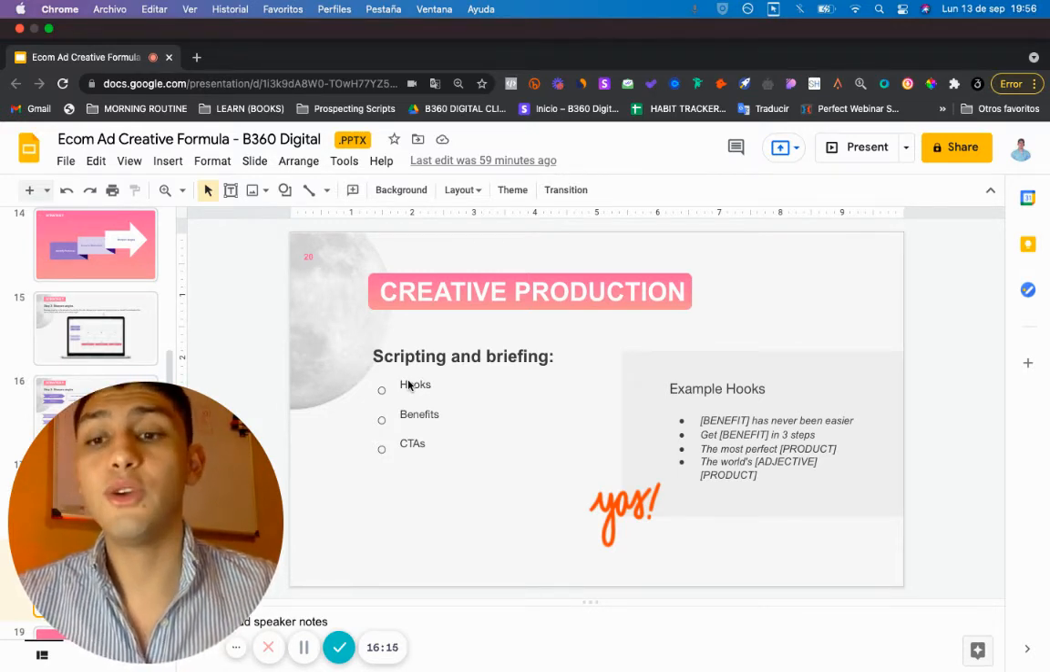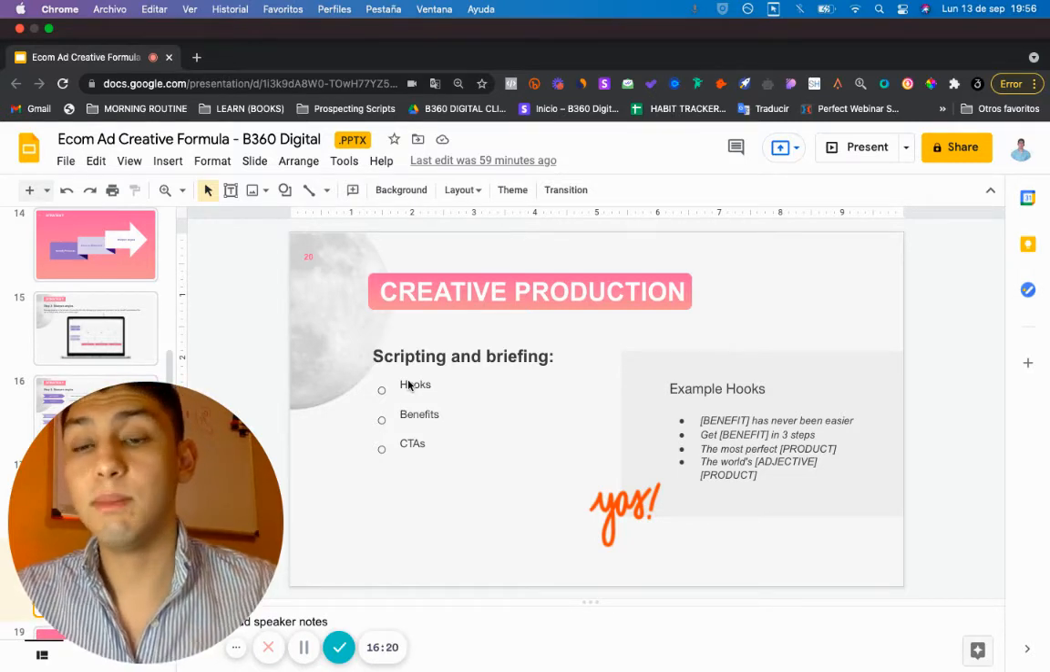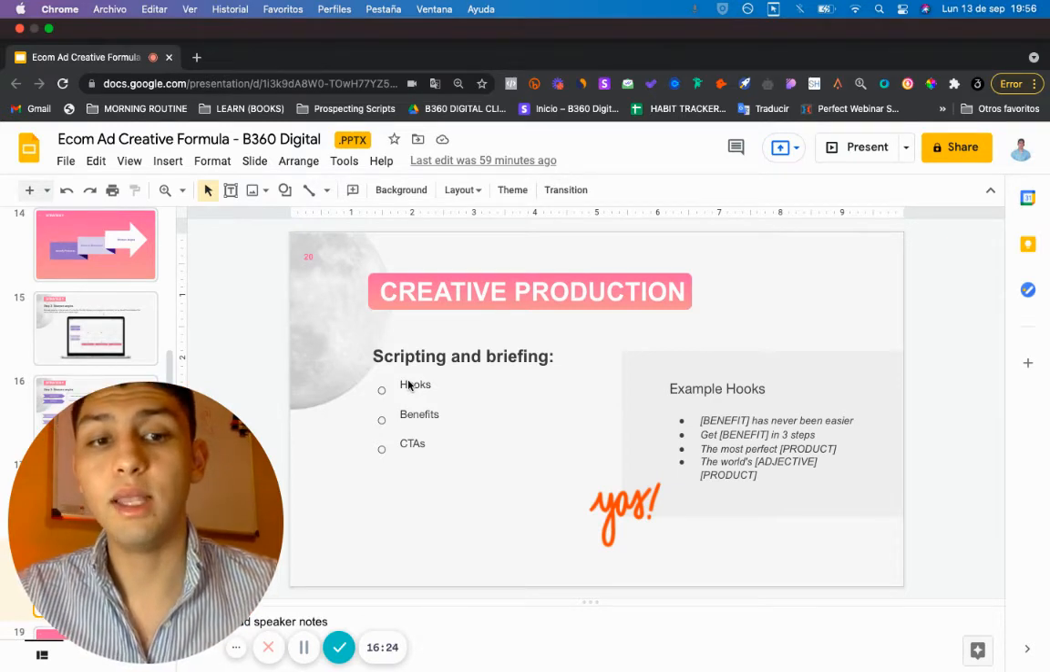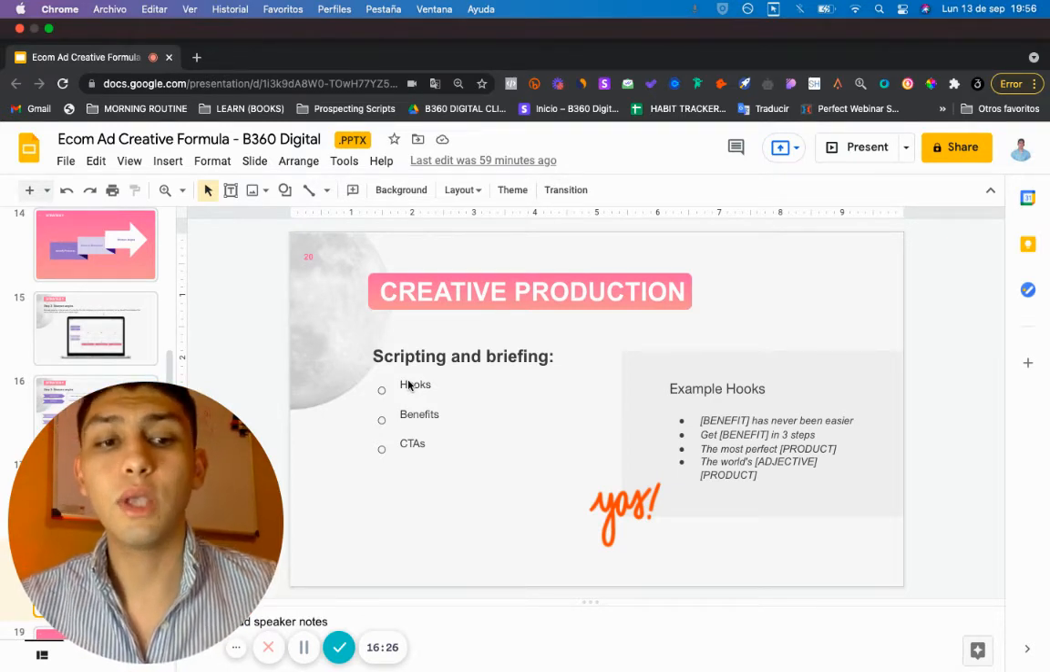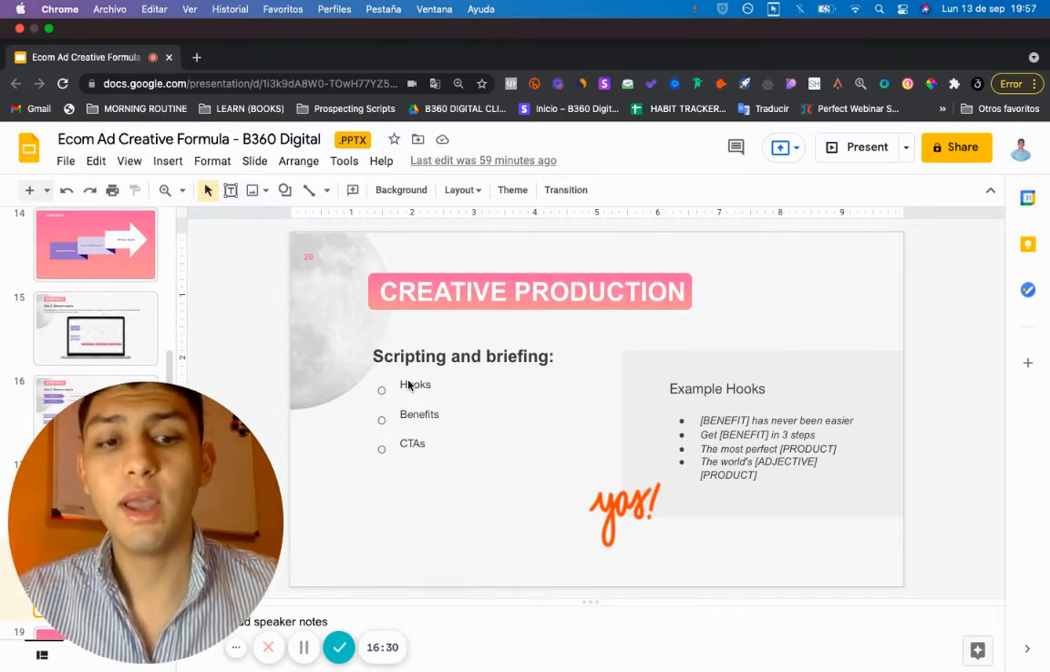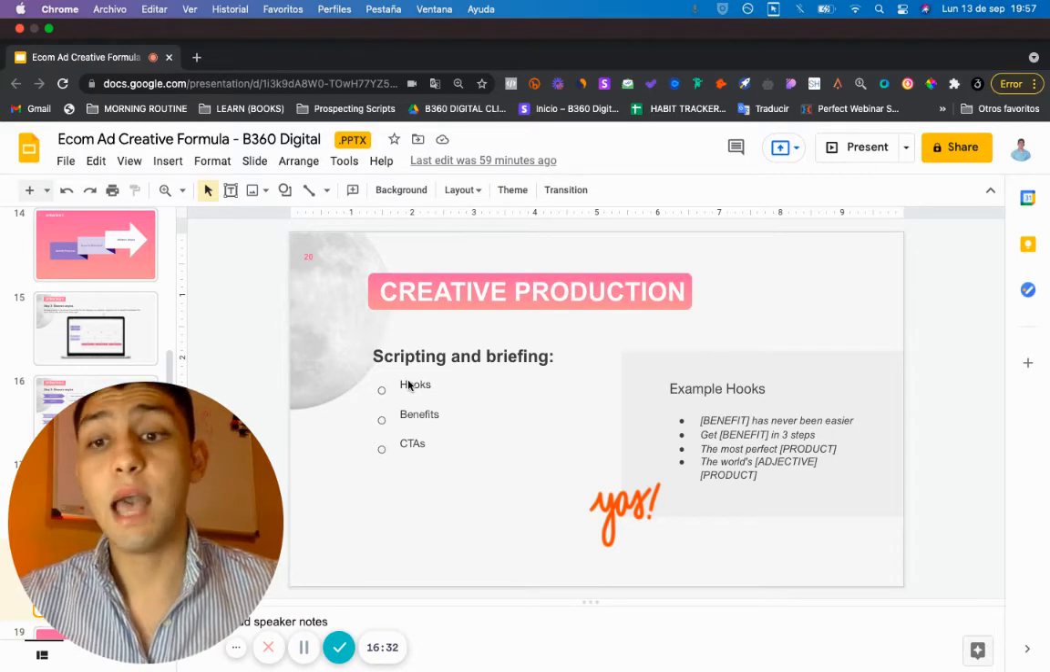So you need to make your hook actually more attractive, so that it makes them stop what they're doing and start seeing your video, right? So this is some example about the hooks. Benefit has never been easier. Having glowy skin has never been easier. Get benefit in 3 steps. Get glowy skin in 3 easy steps.